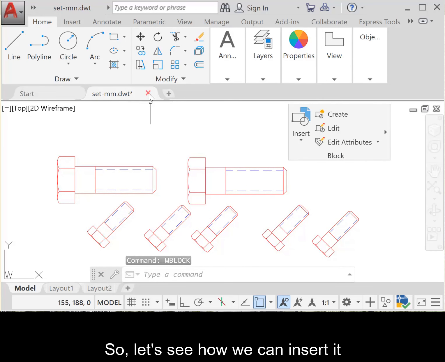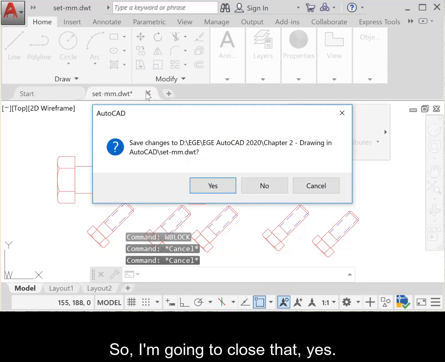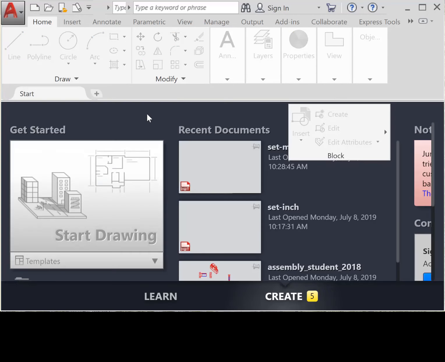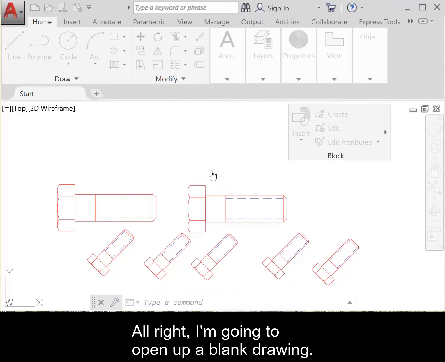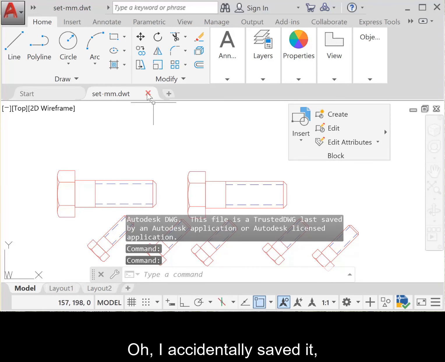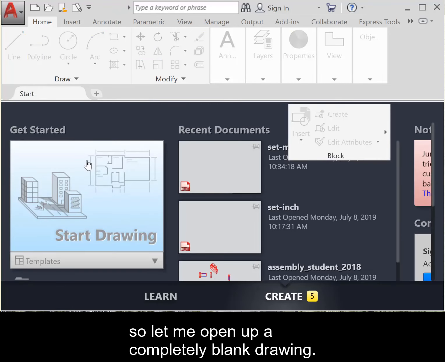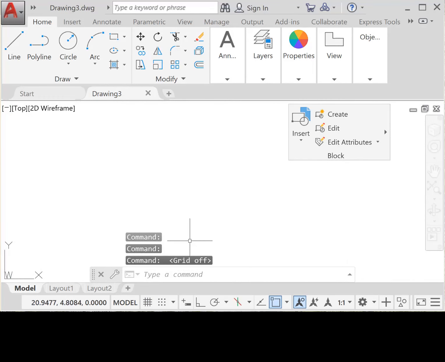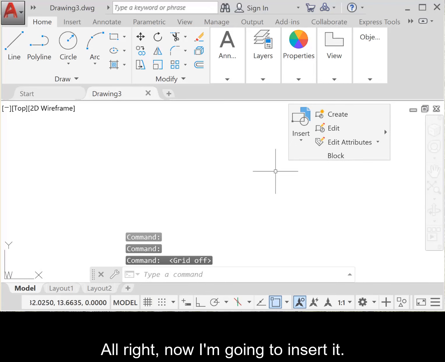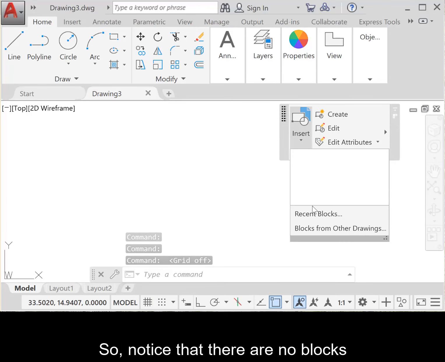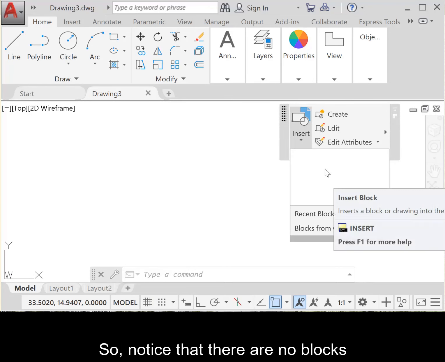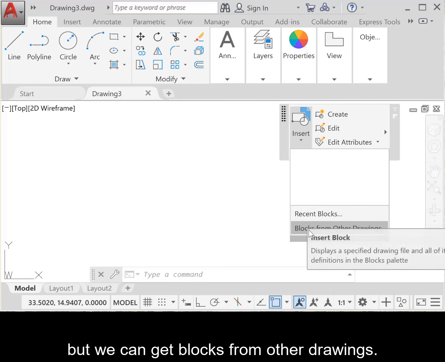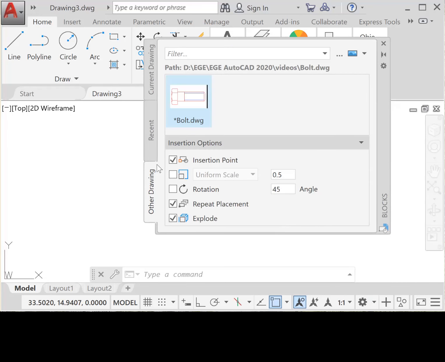So let's see how we can insert it into a completely new drawing. So I'm going to close that. I'm going to open up a blank drawing. Oh, I accidentally saved it, so let me open up a completely blank drawing. All right, now I'm going to insert it. So notice that there are no blocks in this current drawing, but we can get blocks from other drawings.